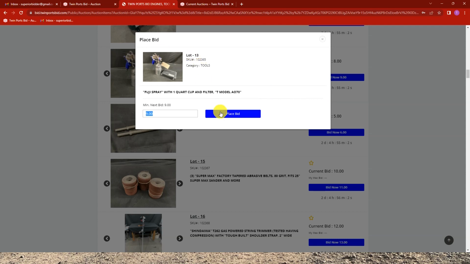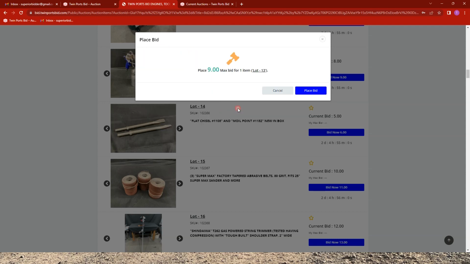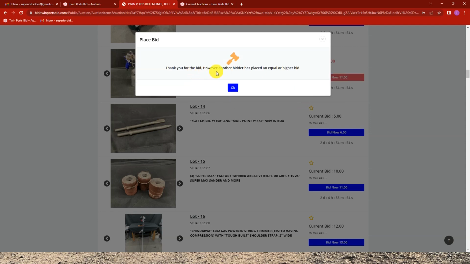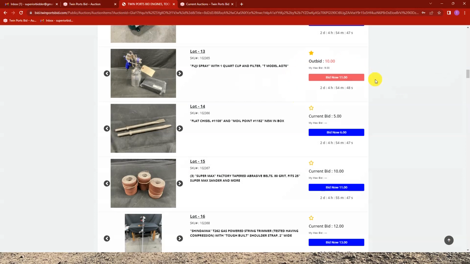So I can place the next available bid, which is $9. This is our confirmation screen here. However, somebody has bid an equal or higher bid, which means we have been outbid, like I said. So now this is red. If it was accepted, it would go green.